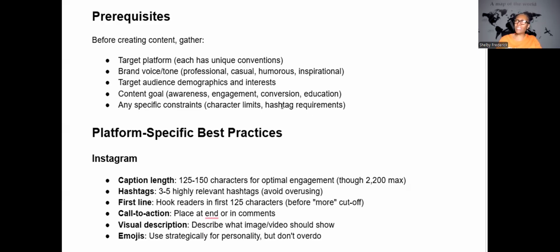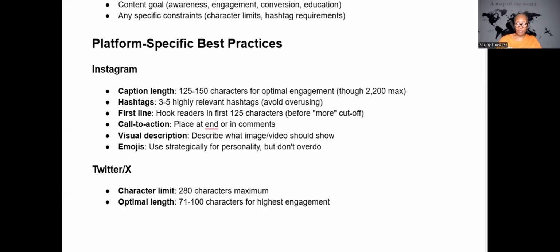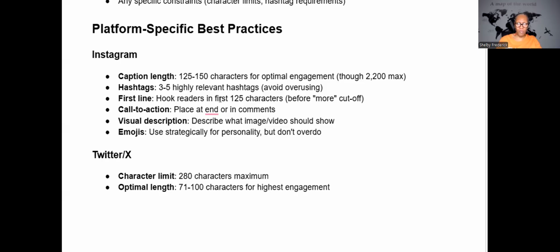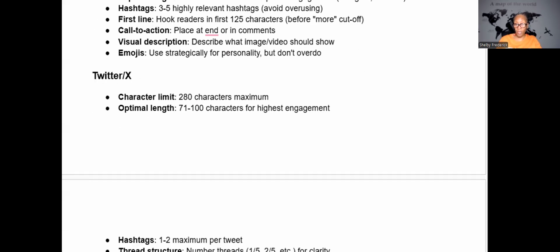And I think I gave us this last week or the week before, what the prerequisites are for each platform. Actually, a couple of them are here. So, what are the platform-specific best practices? This breaks all of them down. You have them right here, in this document.